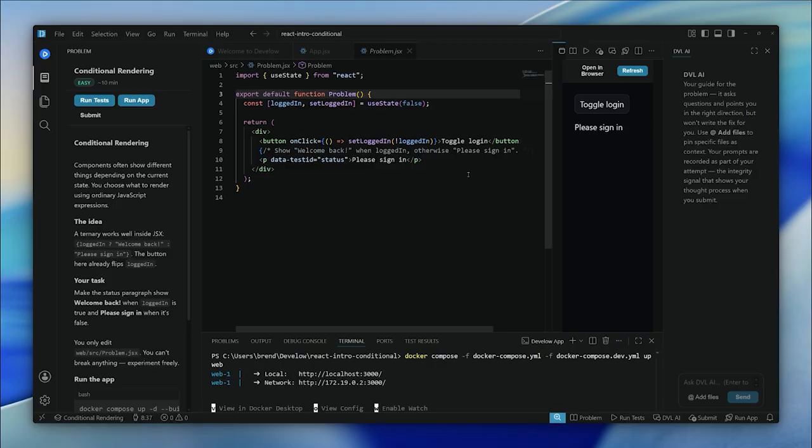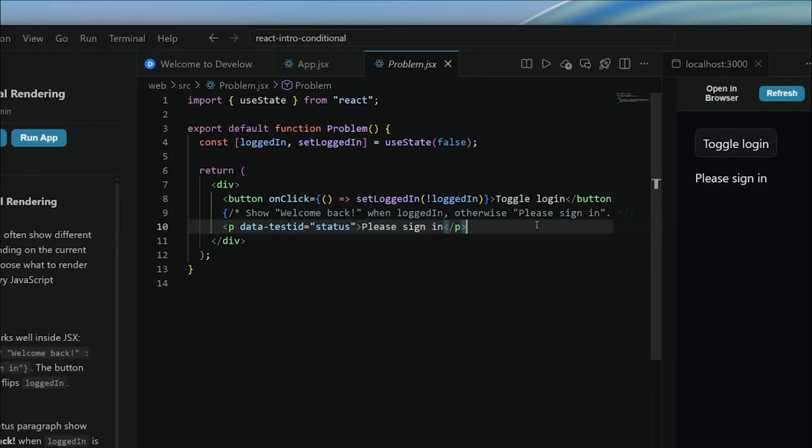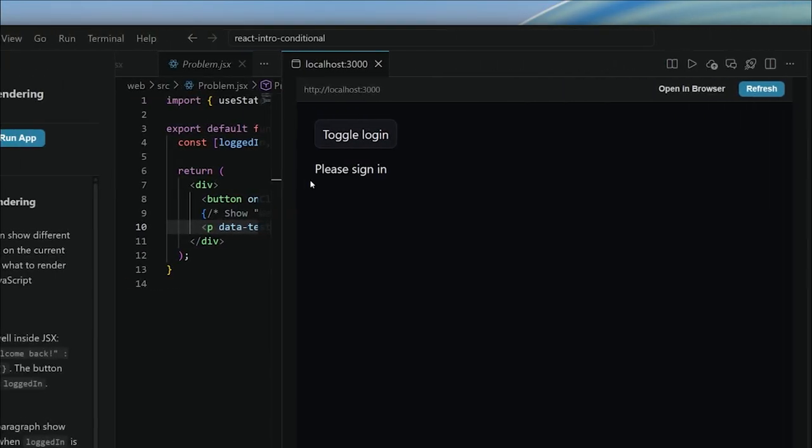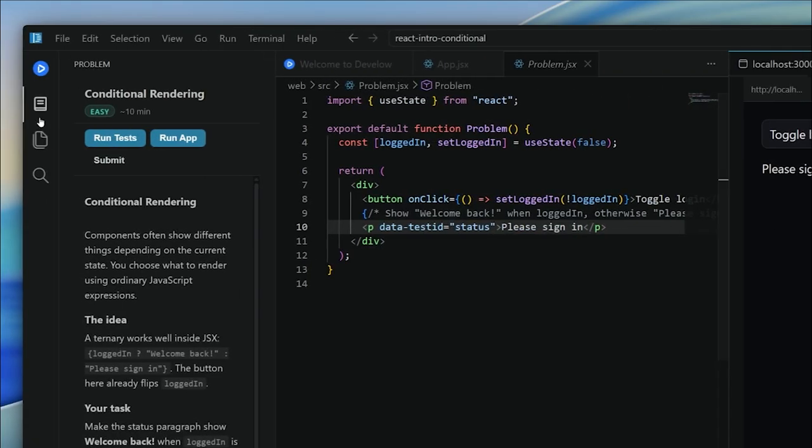Think about what we want. When loggedIn is false, user is not logged in, show, "Please sign in." When loggedIn is true, user is logged in, show, "Welcome back." So one paragraph, two possible messages. The value of loggedIn decides which one we see.